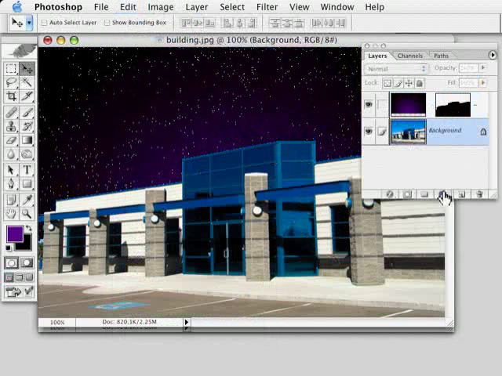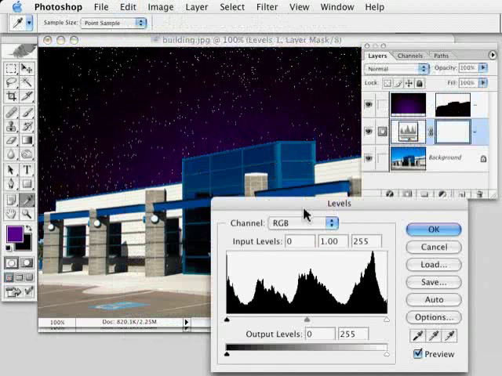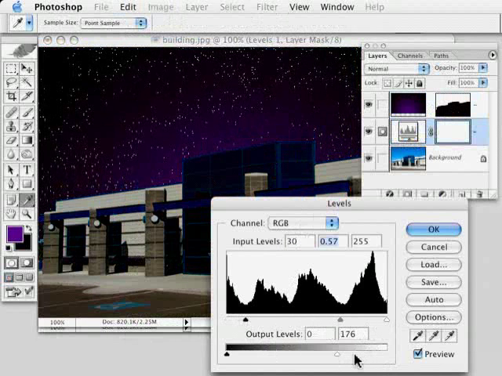So let's try this. Let's add a levels adjustment layer. And let's see if we can't darken things up a little bit so it looks more like it's during the evening even there. So we'll just pull some of these sliders in, make things darker, something like that. Now I could go pretty dramatic at first to the point where it looks pretty dark, something like that.